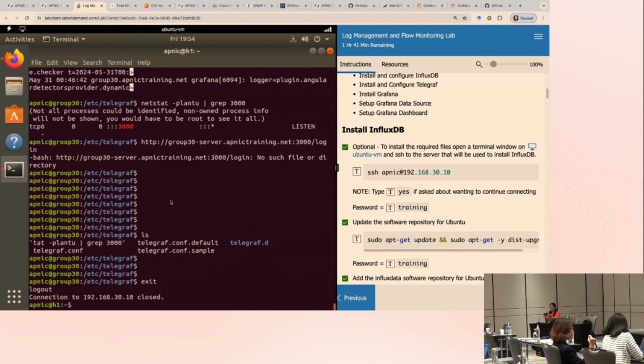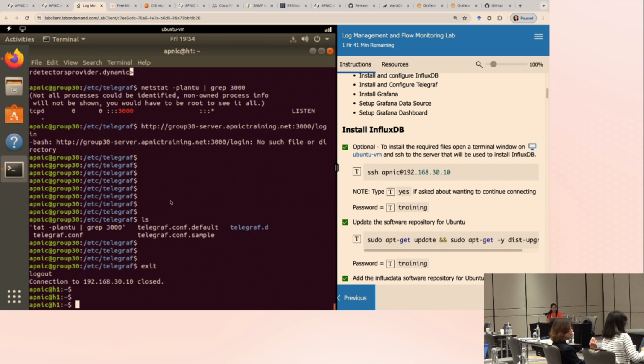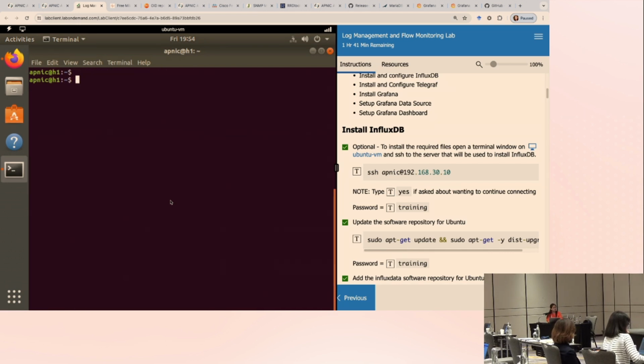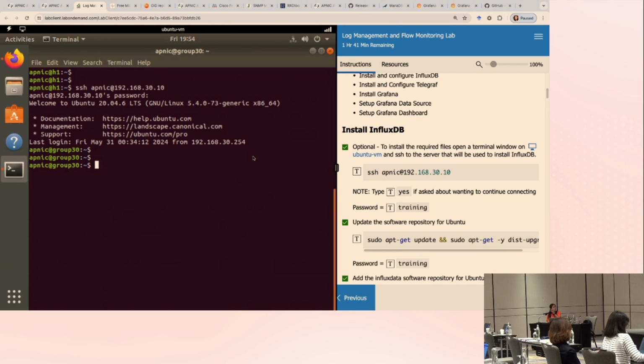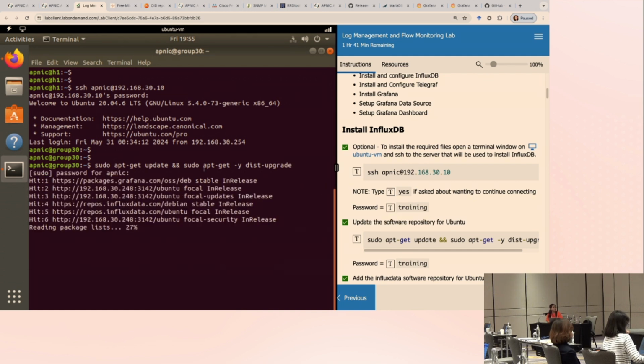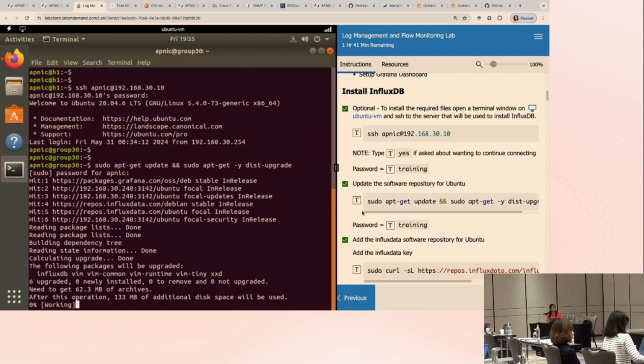All right, so now I'm in the host 1, clear it. And then we are going to SSH into our Ubuntu server. Username is APNIC, password is training, and now I'm here. I'll do an update. Hopefully this is faster because I think this is already installed. But run the command apt-get update and distribution upgrade.